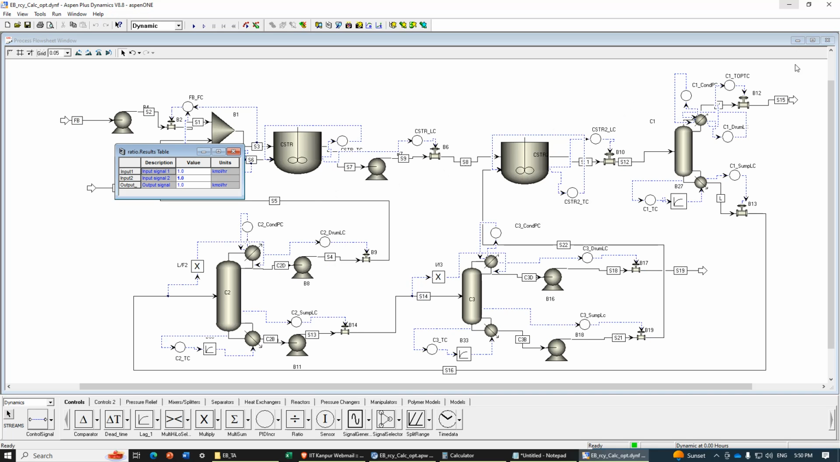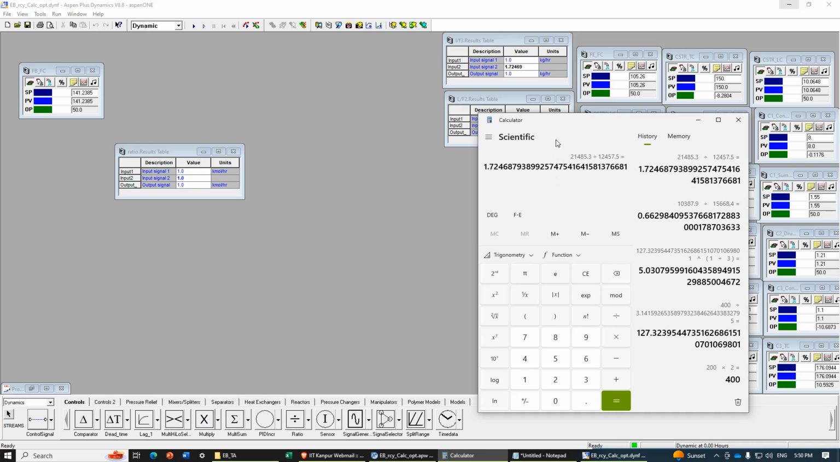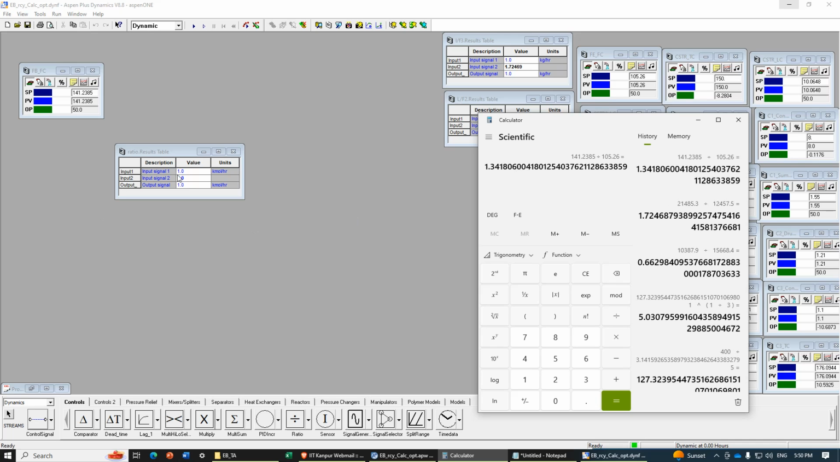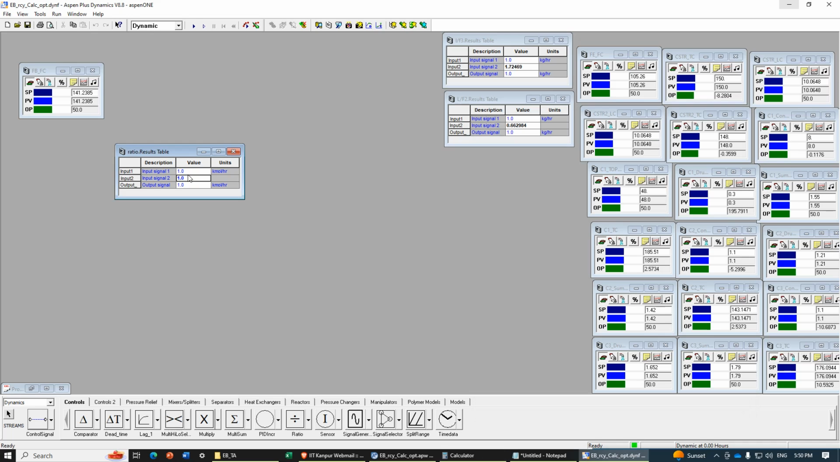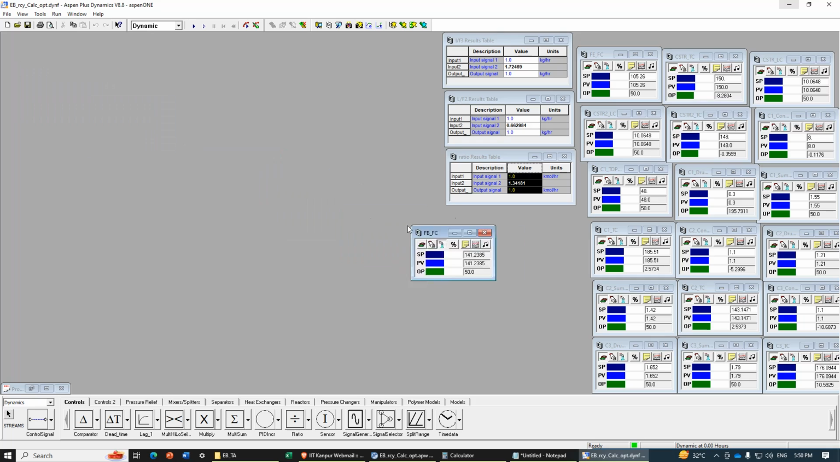So the value of this ratio should be 141.2385 divided by 105.26, which is 1.341806. And then your FBFC is your cascade. Now after getting all these, we have to initialize it. After initialization you will get the result in all the ratio controllers.